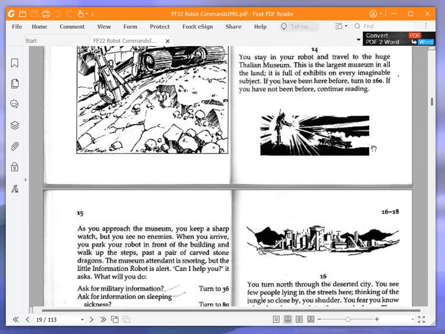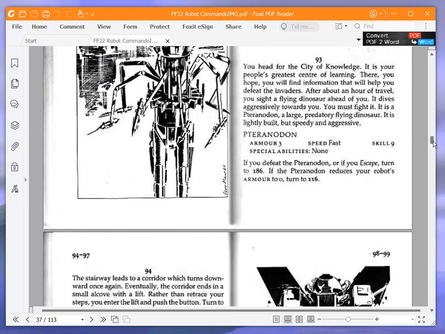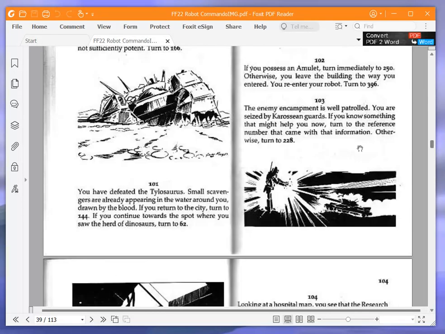You stay in your robot and travel to the huge Thalian Museum. Oh yeah, we've read this, haven't we? Okay. Yeah, now we're going to leave the museum, 102. Yeah, we've already read that paragraph.